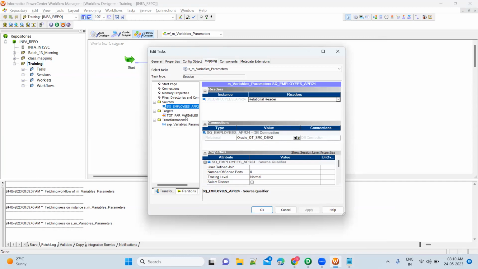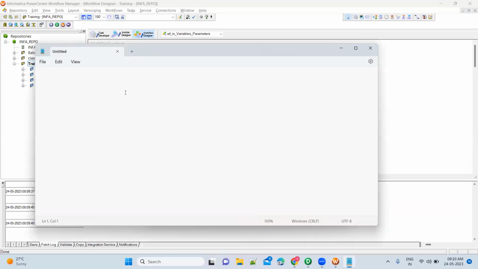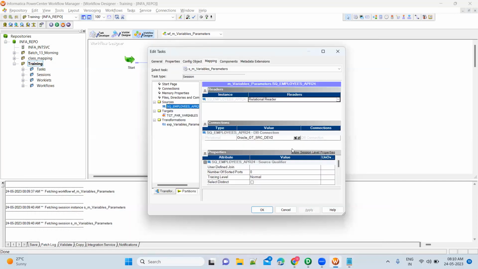For example, as of now, we are hard coding the connection here. This is our source and this is our target. Hard coding means we are giving the connections directly here. Instead, you will give the connections within the parameter file, and whatever variables or parameters you create there, you will use here.